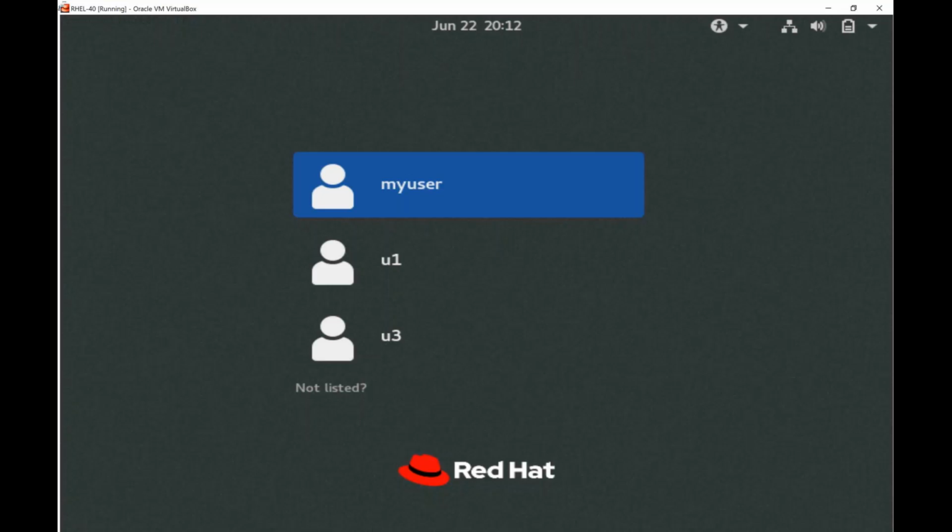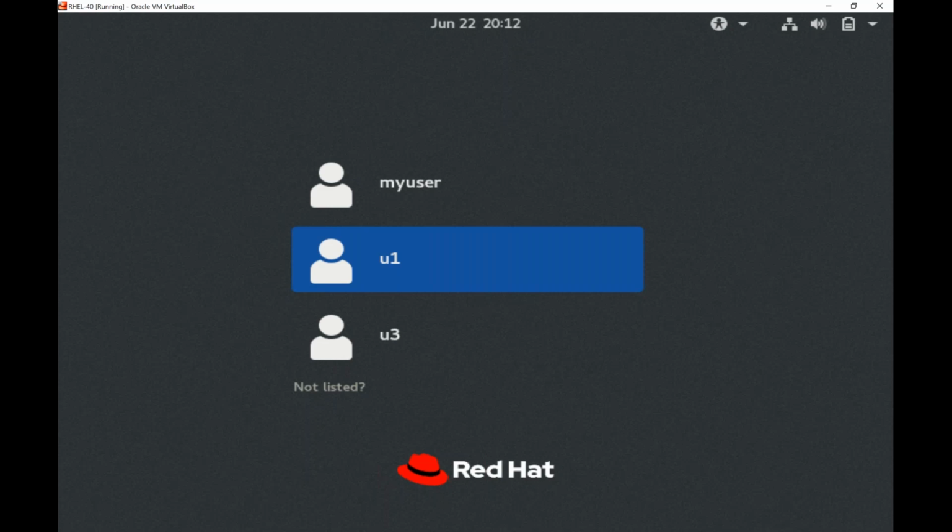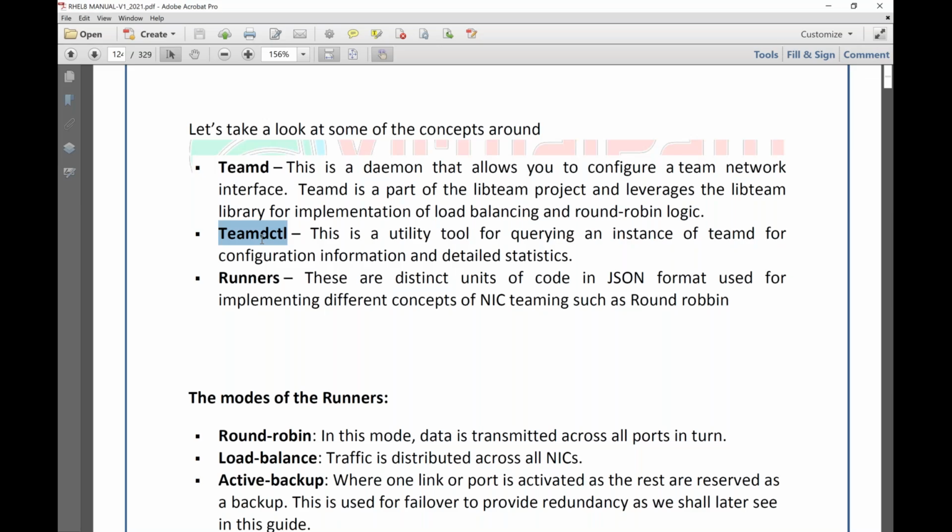So as discussed, guys, let me take you back to the manual. We have these concepts in teaming. We understood what teaming is. Now there are three things we have to work with. Teamd, a daemon or service that will allow us to work with team. Teamdctl, a monitoring tool. When you run teamdctl, it will show you whether your team is active or not, what type of team you have done, which adapter is active, and which adapter is backup.